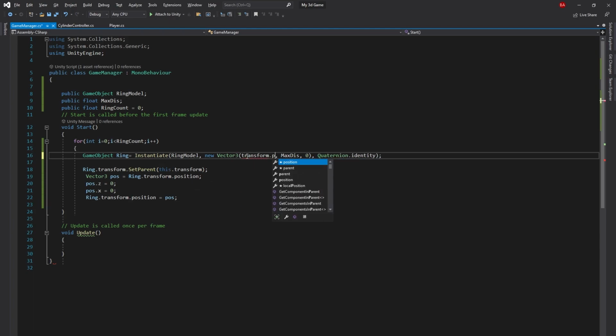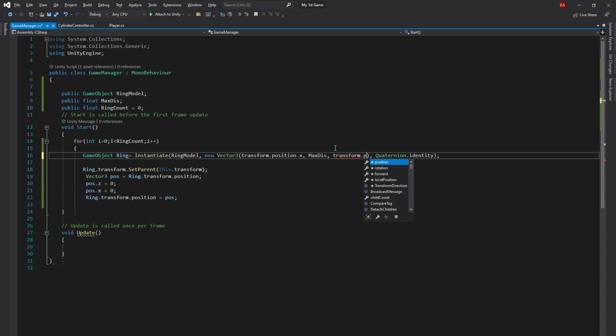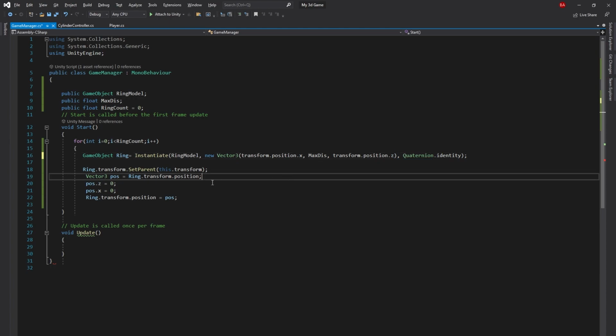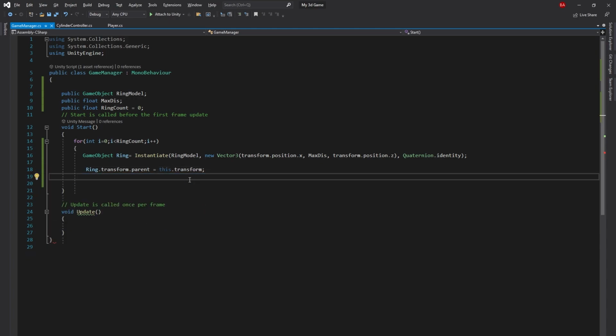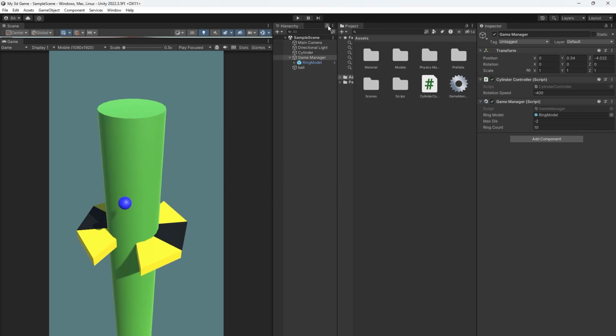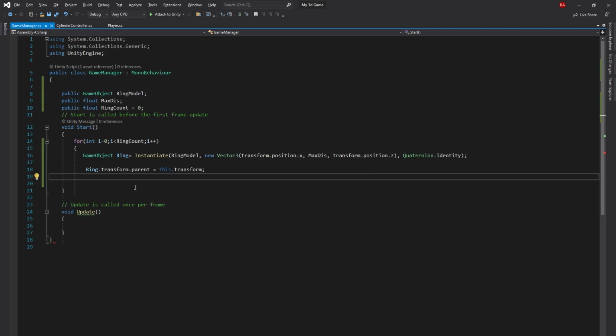So I will say transform.position.x, sorry, .x, and transform.position.z, and after that I will say .parent is equal to this.transform, and I will simply remove this one. And now let's see what is the result. And now I will play the game, and there is an error in the code. Let's see what is the error.